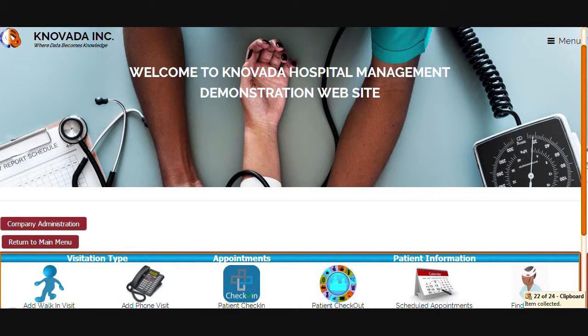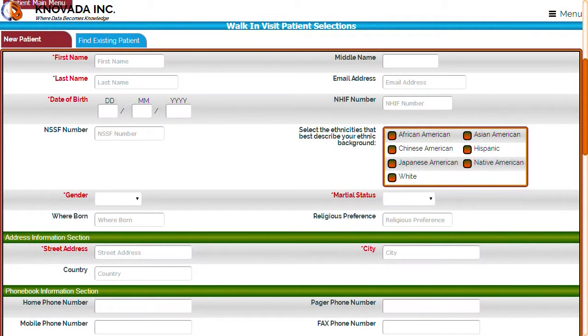In the module of the patient management system, there is a facility to register patients, check patients in for their appointments, view appointment schedules and search for existing patients. The patient management system maintains detailed information regarding the patient's health condition. The system provides the ability to create walk-in or phone patient appointments.